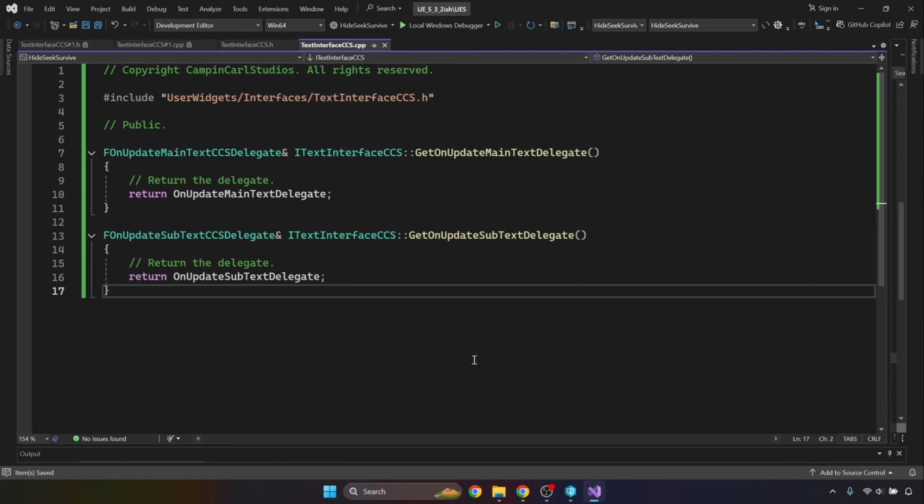So I know this has been a ton, and thank you for sticking with me throughout this long process of implementing this feature. But now we can build the project and get back into the actual editor, which is very exciting.